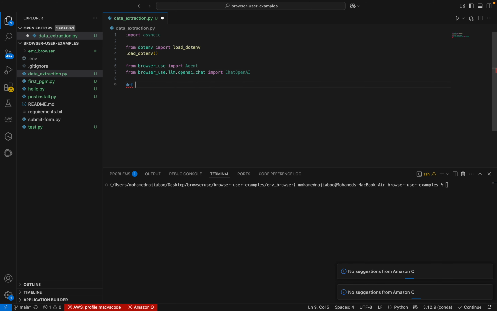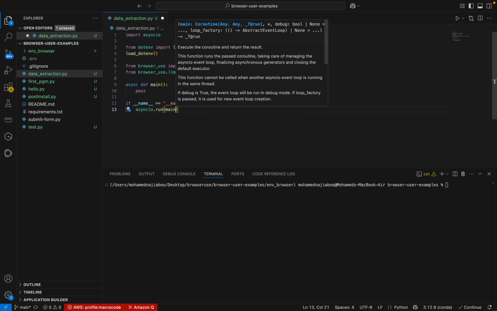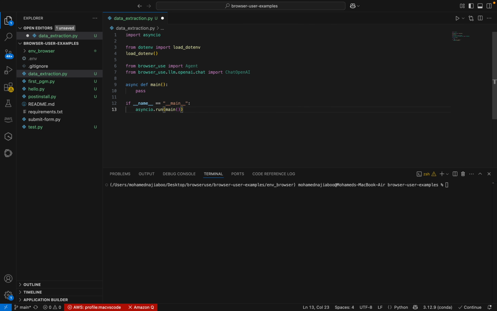Now let's define a main method. So async def main, let me make it a template. Let's define name equal to main, right? I can do asyncio.run and call the main. Okay, so the basic skeleton is ready. Now we can add the necessary details.